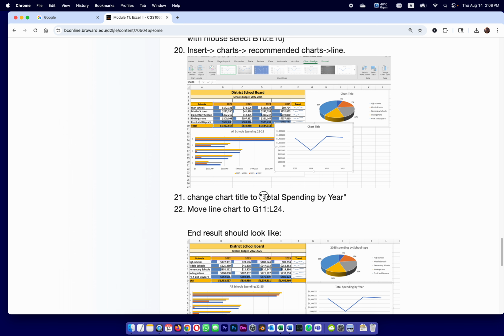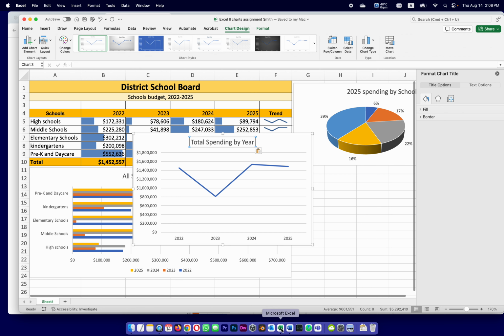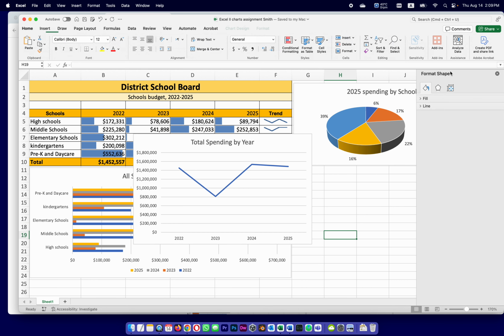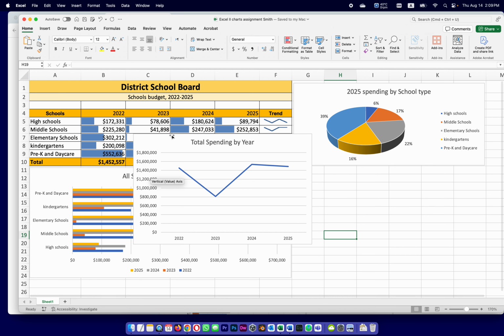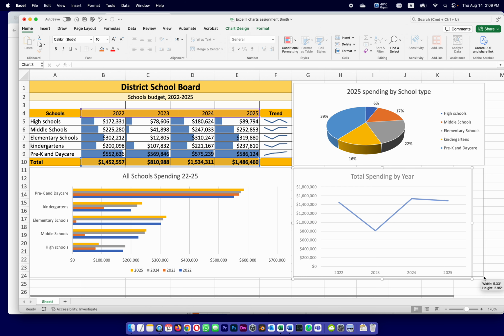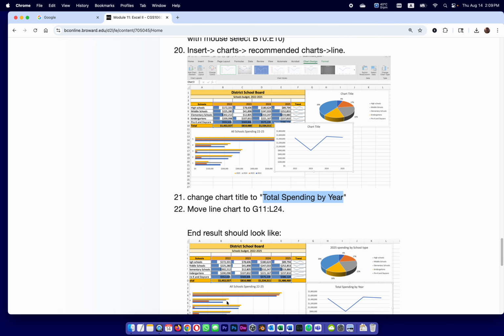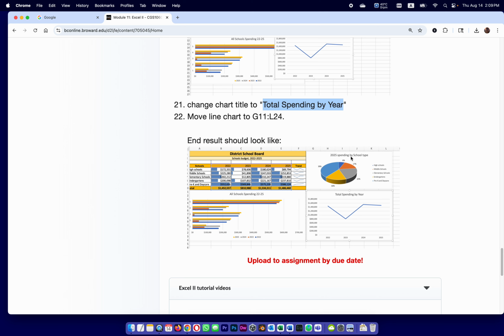which is why we're going to change the title of that chart to Total Spending by Year. And save. Of course, we're going to move it. Let's see where. It's pretty obvious where we're going to move it. We're going to move it to be like the last quadrant right here. In other words, from G11 to L24. Let's see if I'm right. G11, L24. End result should look something like this.